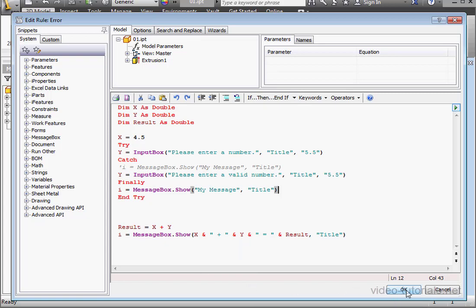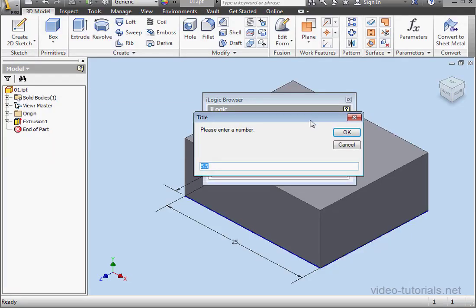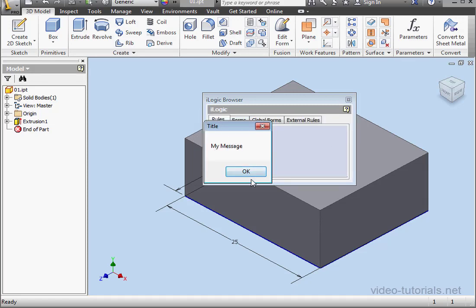Let's run our program. I'll stick with the default value. Click OK. And here's my message. Click OK. And here's our correct result. Let's click OK.